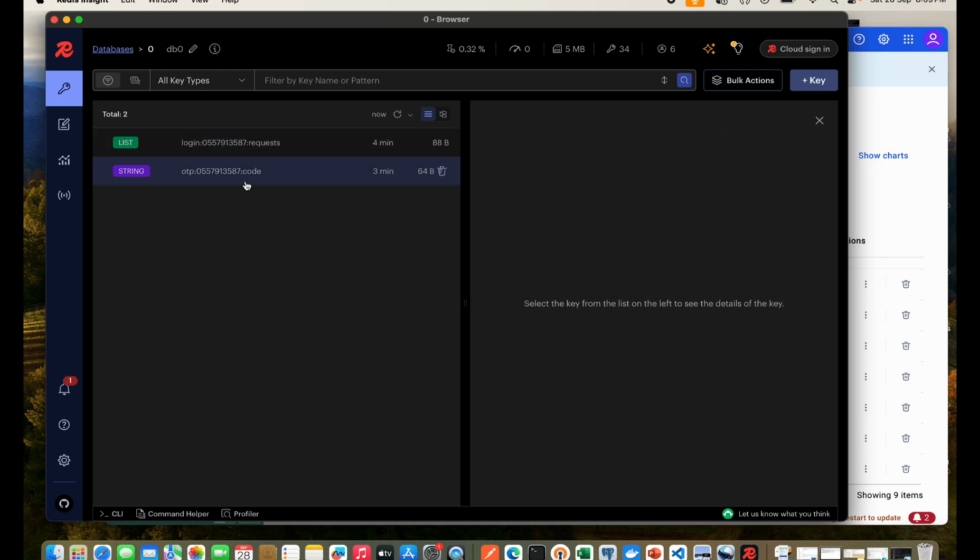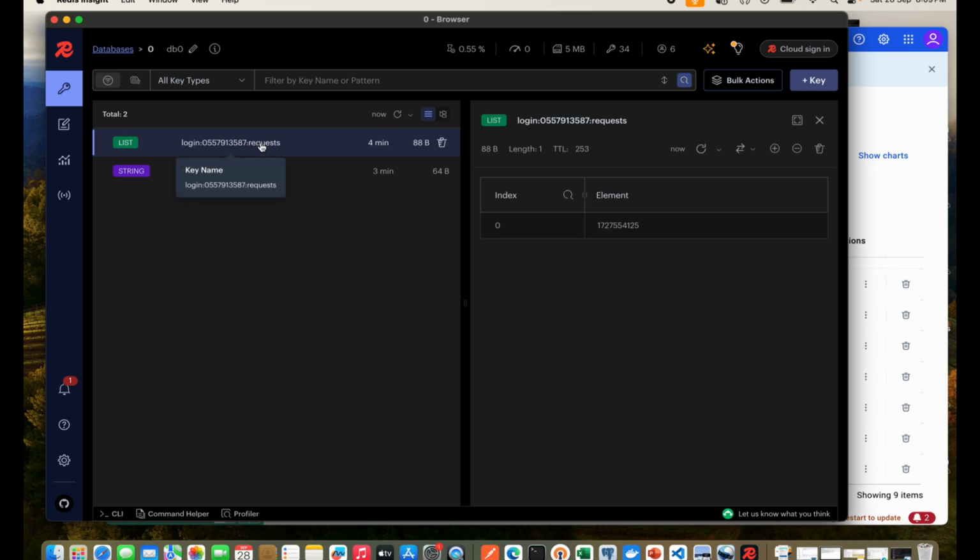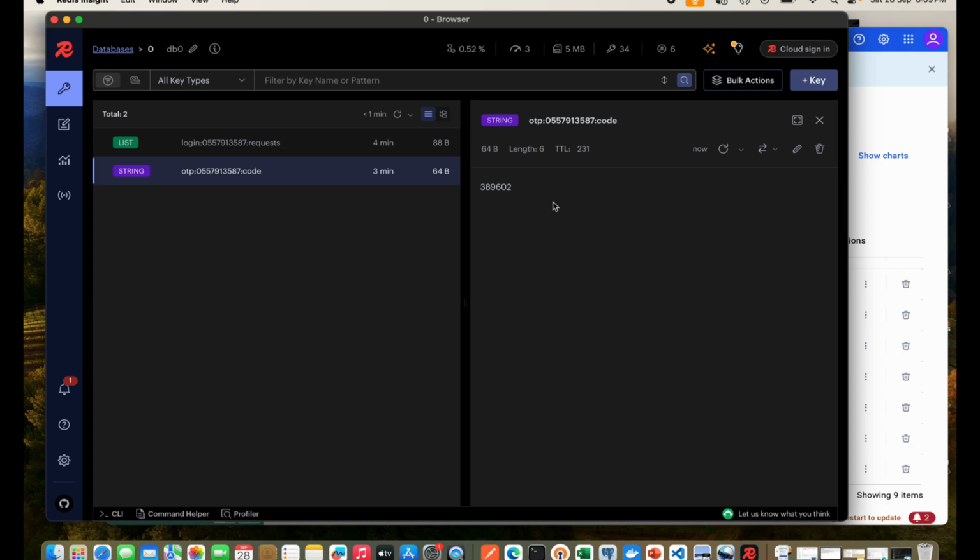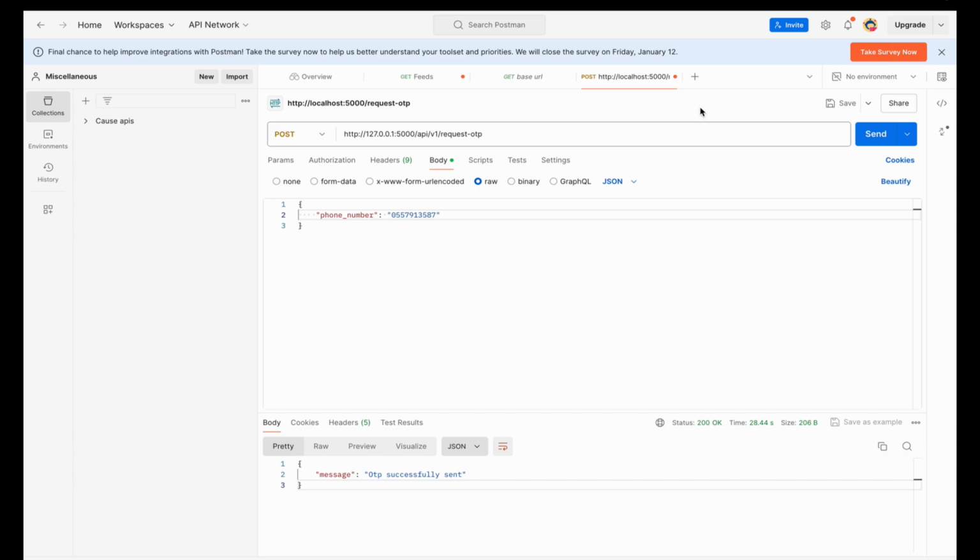So I'll search for it. Yeah, and you can see the two Redis keys over here. The first one is a list, and the second one stores the OTP code. So this is the OTP code that I have here: 389602. So right now we need to run the second endpoint, which will be the verify OTP endpoint.